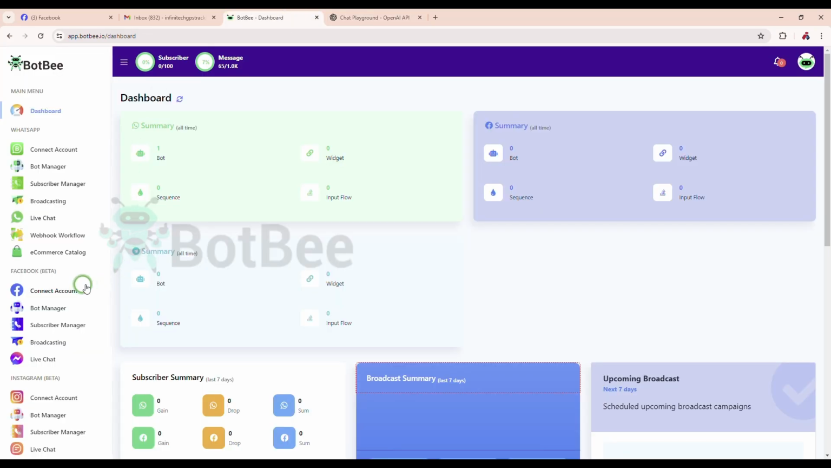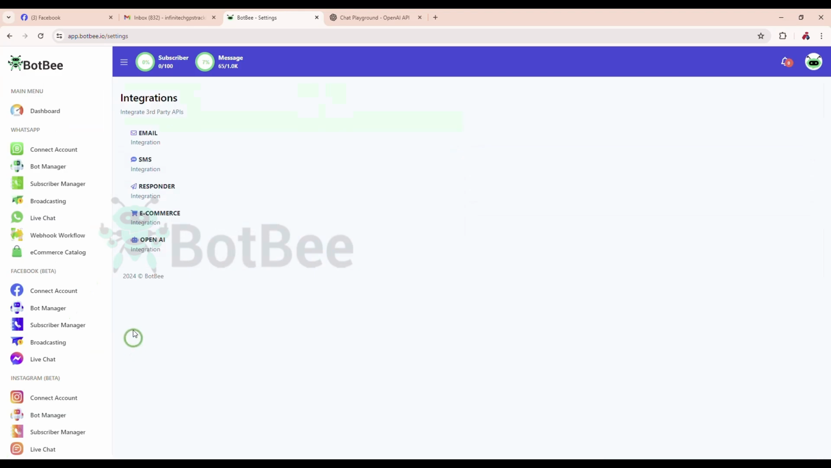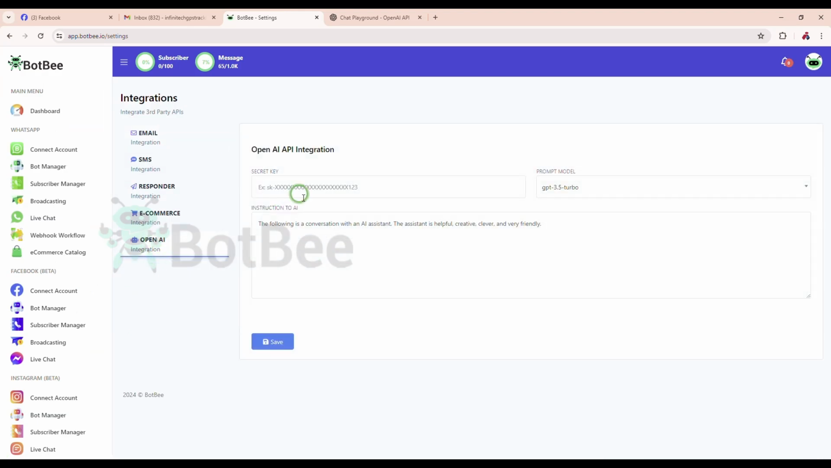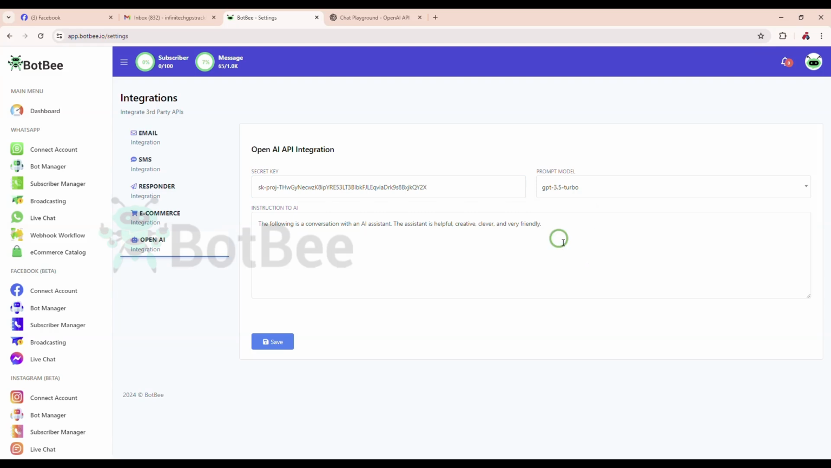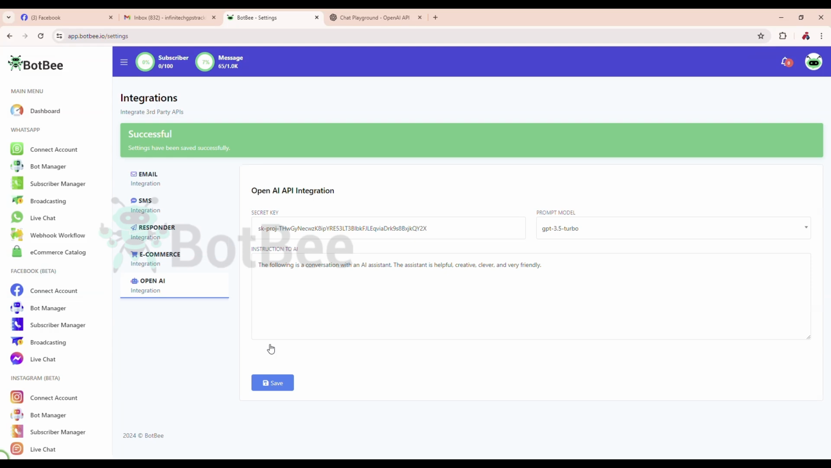Go to the Botbee Dashboard. And then select Integration in the left side menu. Select OpenAI. Paste the copied secret key and select the prompt model as GPT 3.5 Turbo. Click the Save button. That's it. ChatGPT integrated with Botbee successfully.